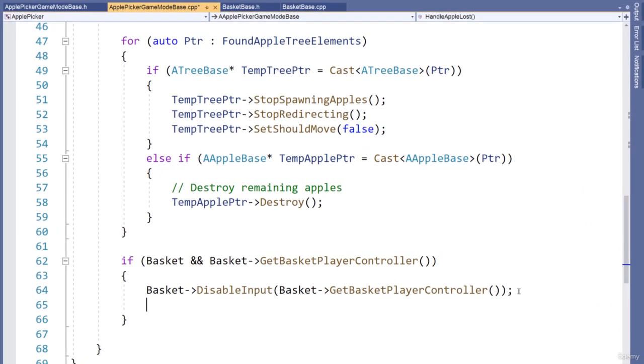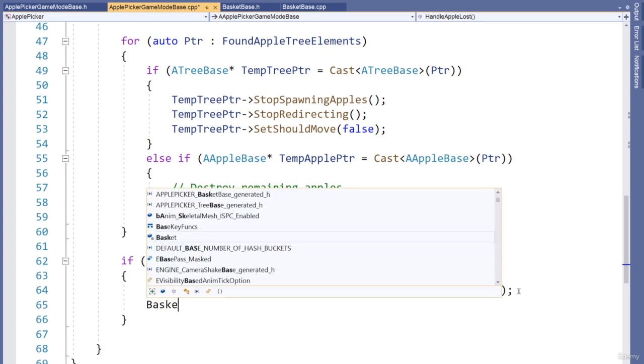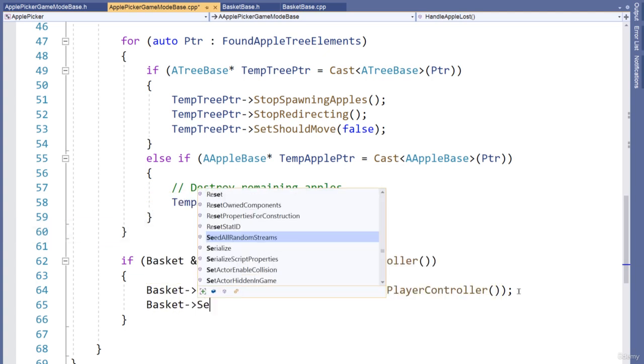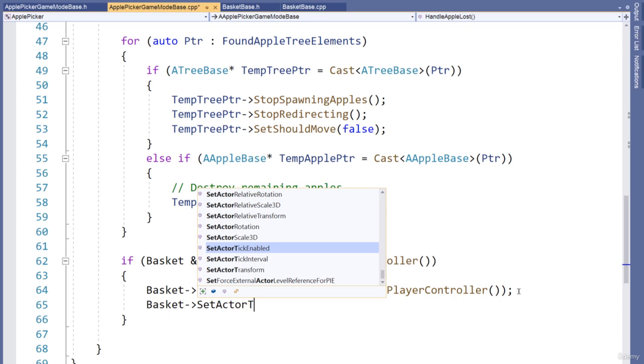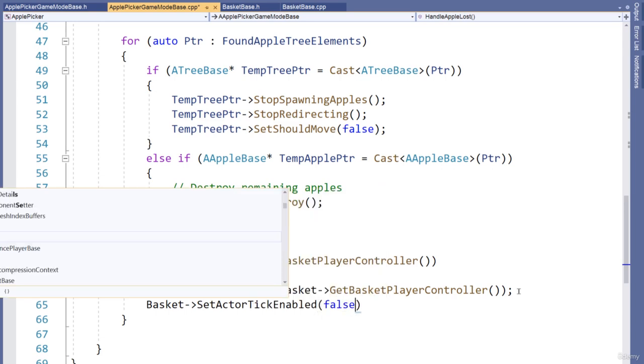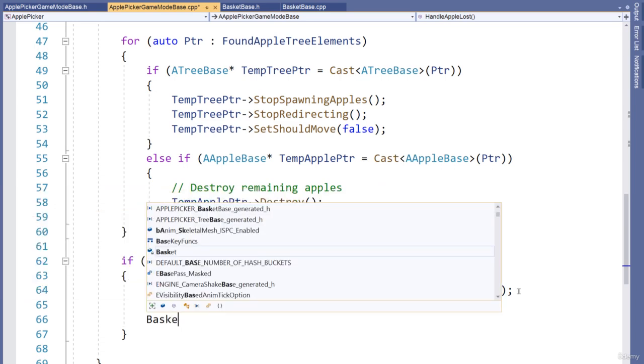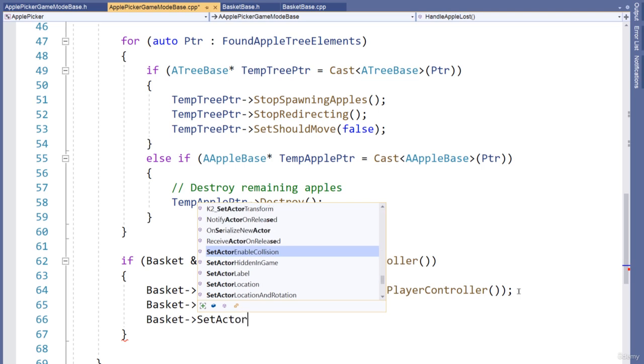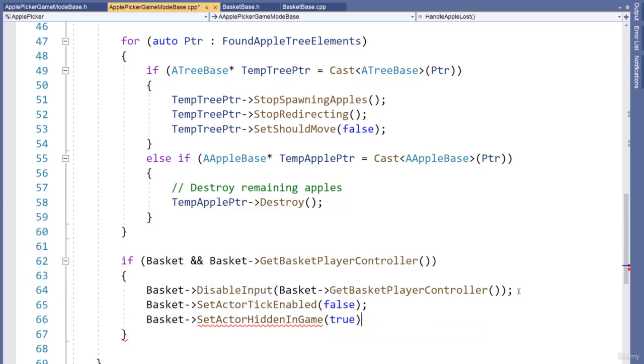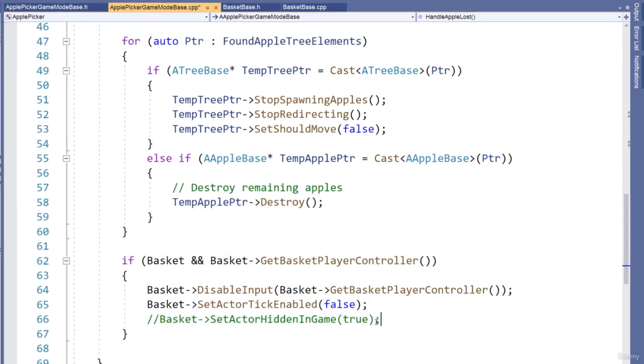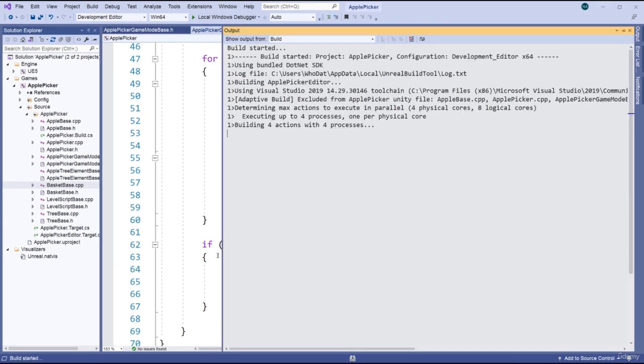Back in the game mode, following the statement where we disable input for our basket, from the basket pointer, we can do set actor tick enabled and pass in false. I'd also like to demonstrate that you can set actor hidden in game and pass in true. You may need that at some point for your projects, depending on your pawn. We don't really need that at this point, so I'll comment out the statement. Build and run that.